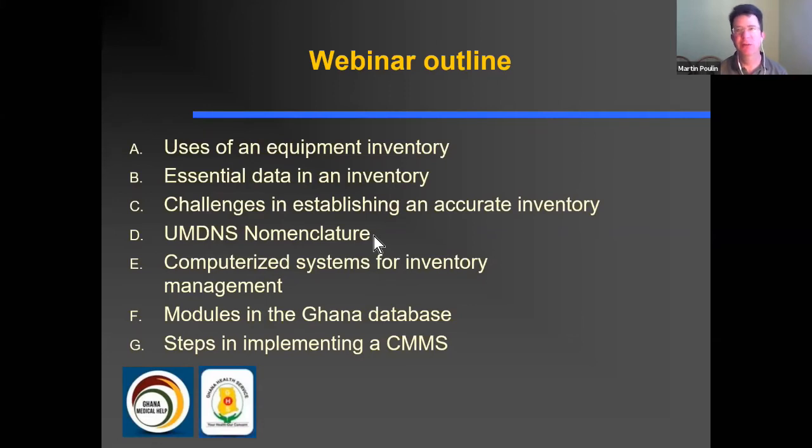We'll explain what that means. Then we'll talk about the computerized systems for inventory management. And then we'll talk about the modules that the Ghana Health Group have put together in their database. And then we'll talk about the steps in implementing a computerized maintenance management system.